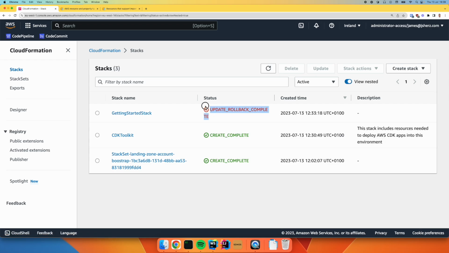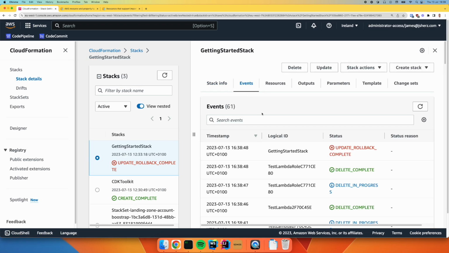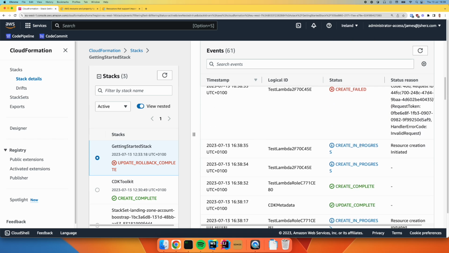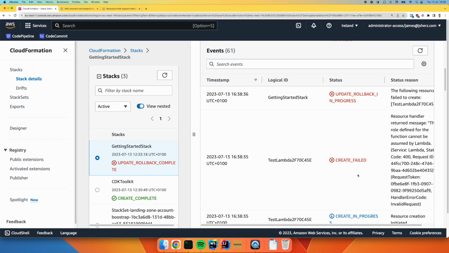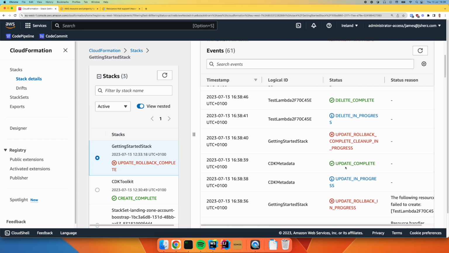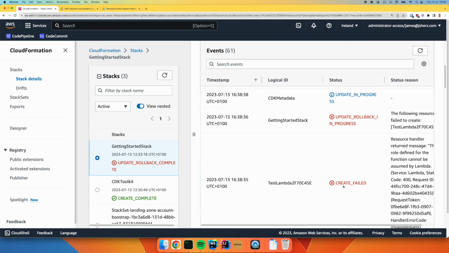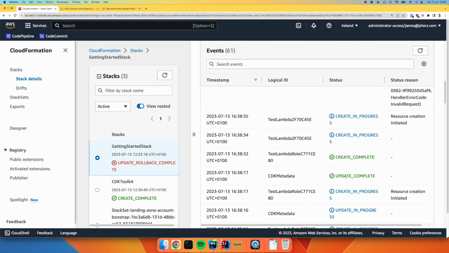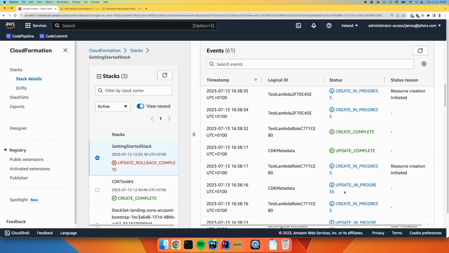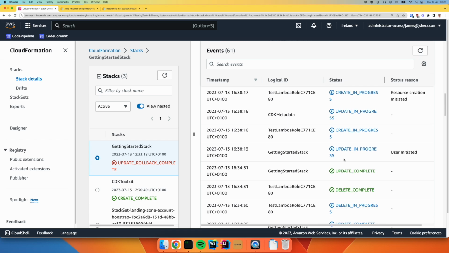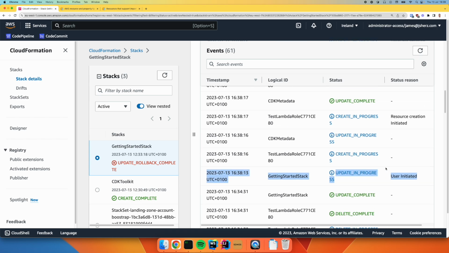So you can see the final status here is update rollback complete. And let's look on the events tab. And you can see it from the beginning. Where are we? So yeah, we started an update. Where's the operation? Here we go. Here's the operation. So we started the update.